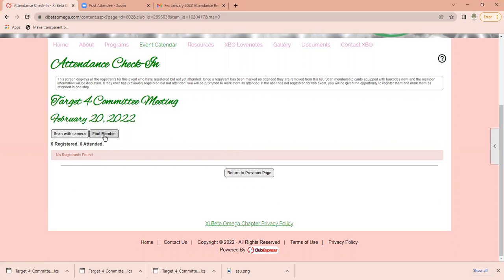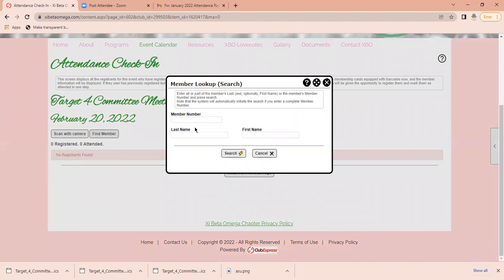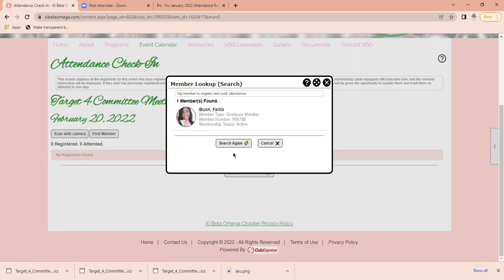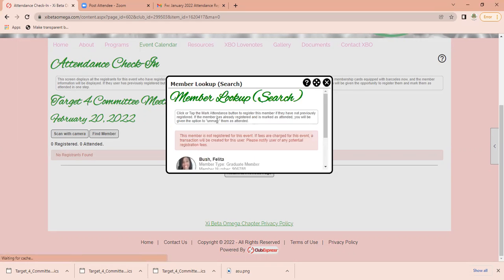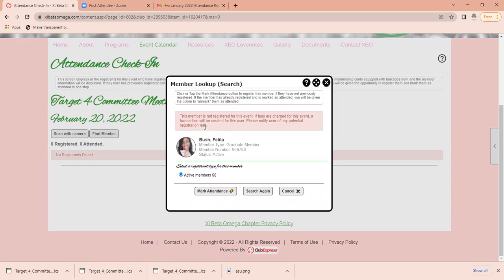So you do have an option to find a member. You can go on there and type in that member's last name. And you would click search. Then I found myself. So this member didn't register for this event. So I see that, but this event was particularly free, so there's no worries with that.